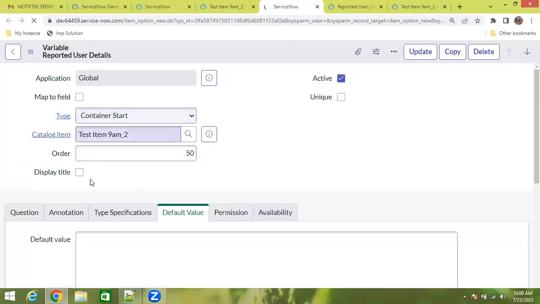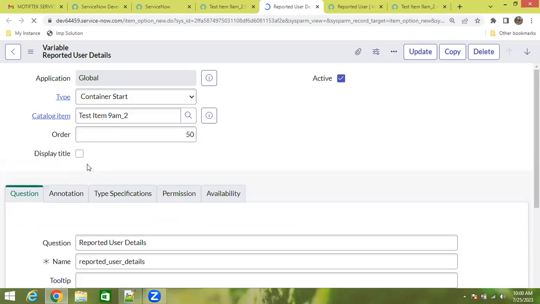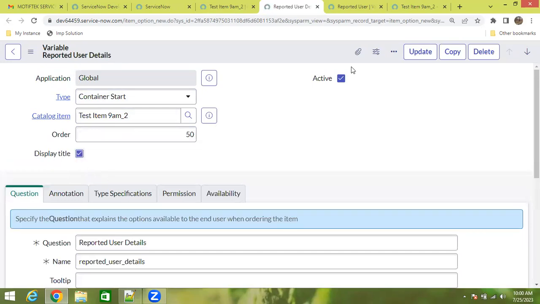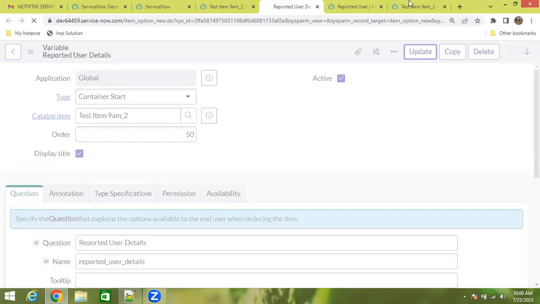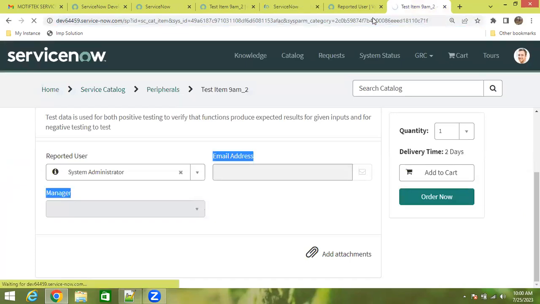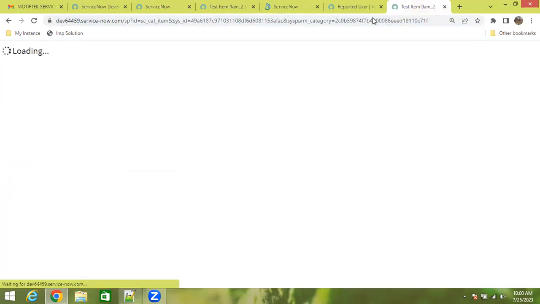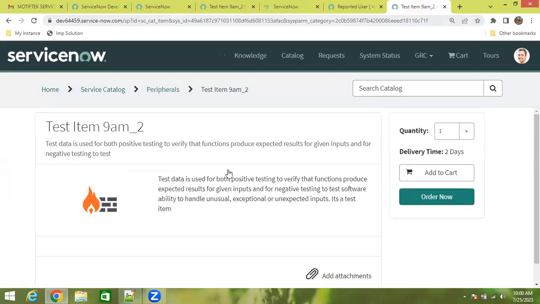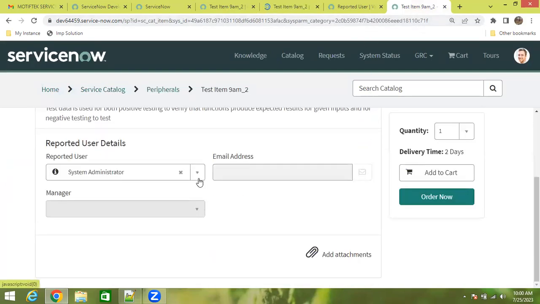You can display the container title as well if you want. On this container start, you have an option called display title. Click on this, then update. Go and refresh. So this is the title of the container.